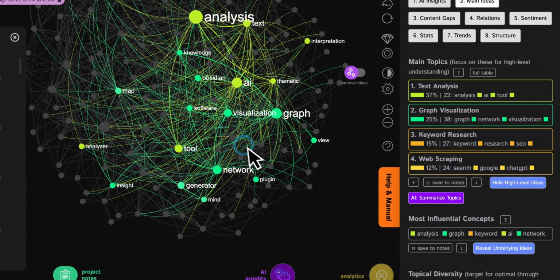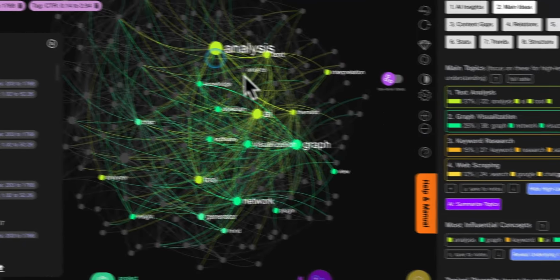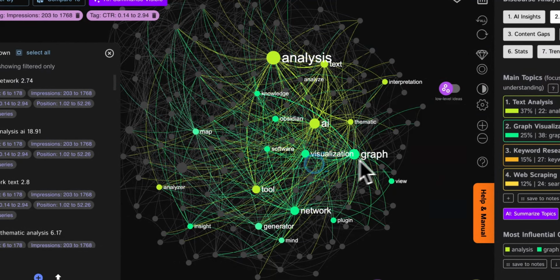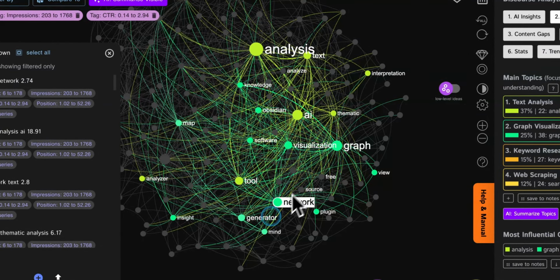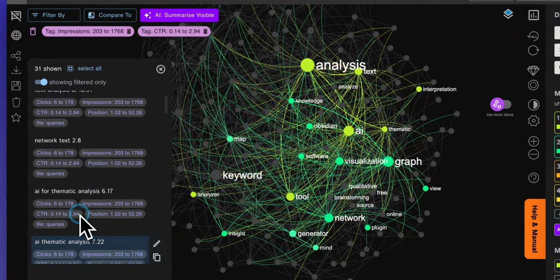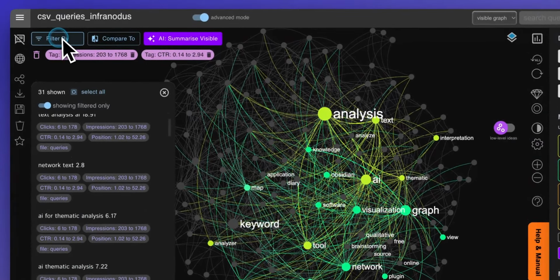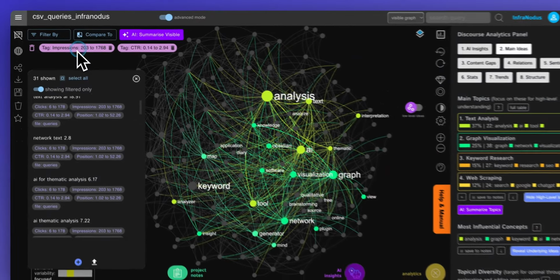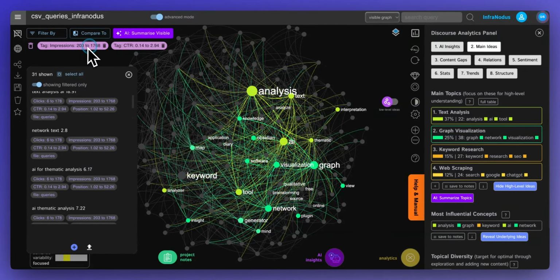Click highlight and see there's much more results here. For example, text network analysis, text graph visualization, network analysis tool, and so on. So I can see these 31 keyword combinations that have an intersection of a relatively high number of impressions, 200 to 1,700, and low CTR.